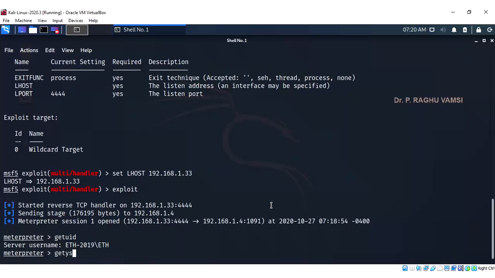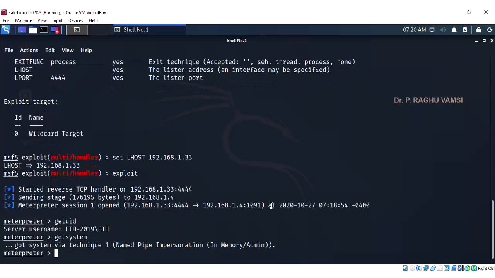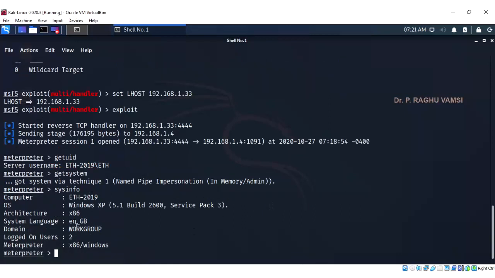And if you type getsystem, you will get the admin privileges, in memory admin. Then sysinfo, you will get the system information. They are using Windows XP, Service Pack 3, 5.1 build 2600. All the details related to that, we will get here. Now what I will do is execute the command prompt: execute -f cmd.exe. It should be executed in hidden mode.